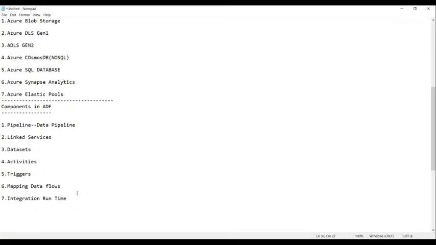We require the following 7 components to perform the job of ETL, whenever we use this ADF. Without these 7 components, we can't do anything else. Okay. So we require the 7 components.